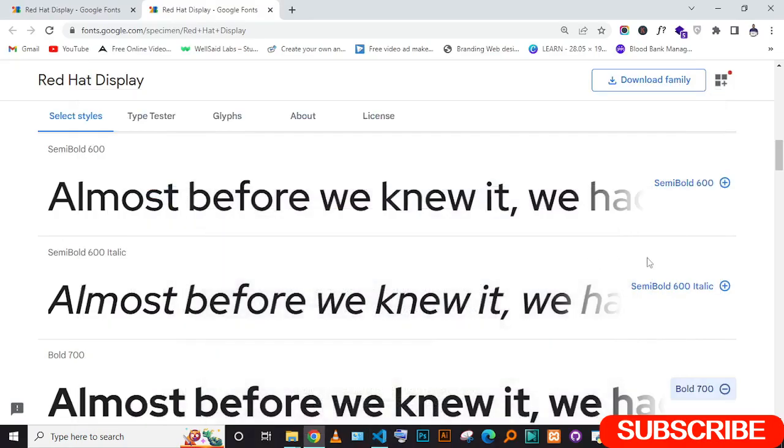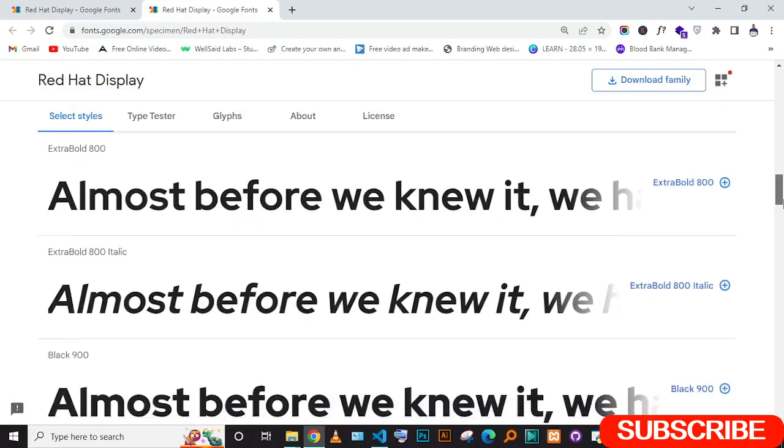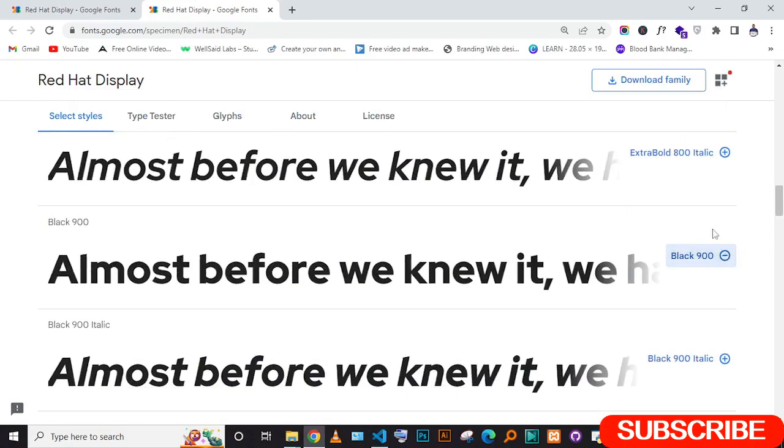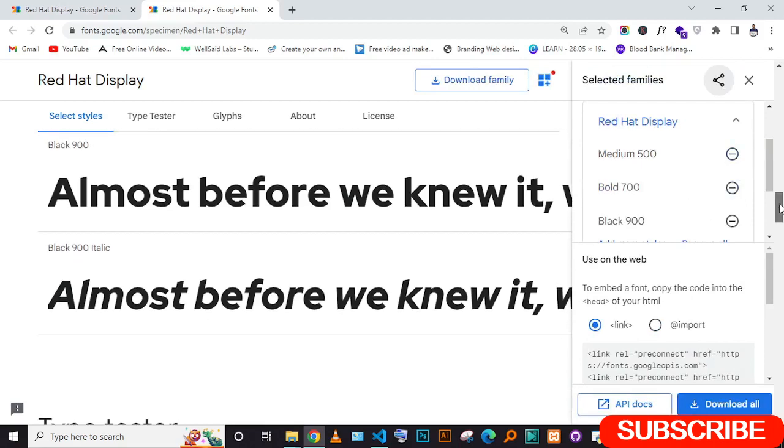900, right? So a 700 is in the basket, and finally 900, as simple as that. So click here on this plus, we say view selected families, and you can see here we have our fonts, right?